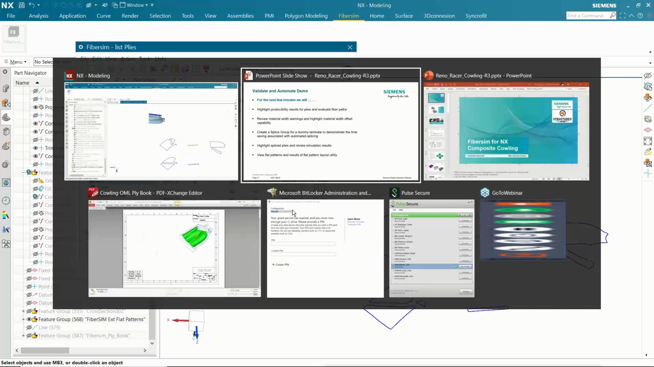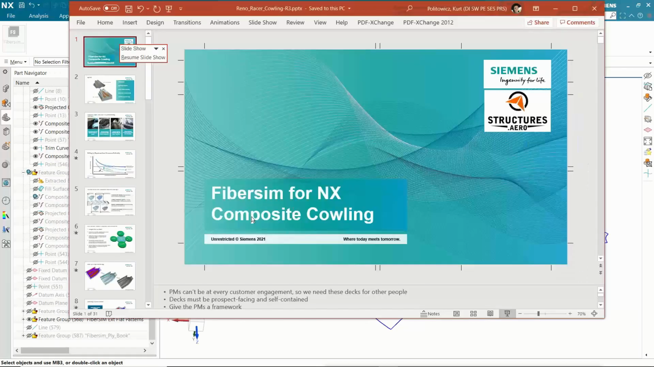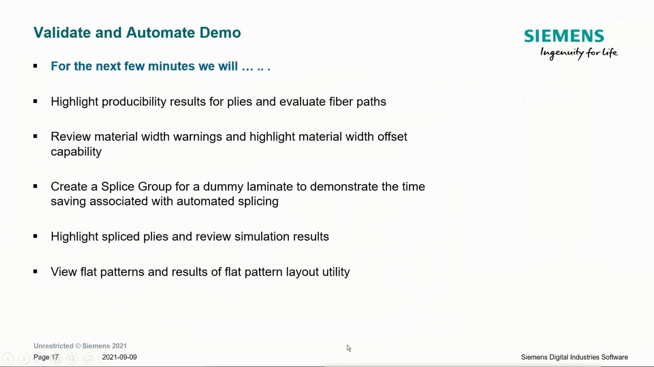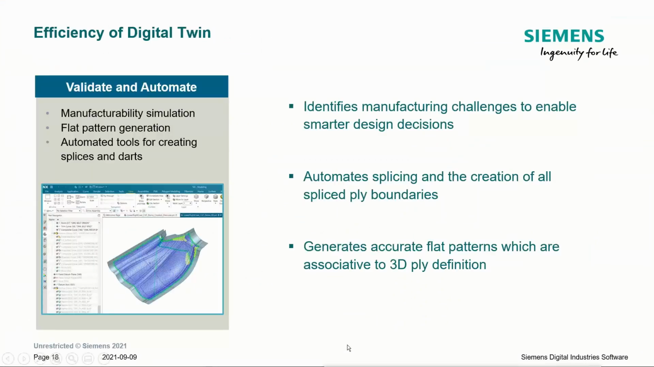So popping back over to the PowerPoint, we're going to understand the efficiency of this digital twin that Leigh mentioned, right? We have identified the manufacturing challenges. It enables us to make very intelligent decisions about how to splice and dart the plies so that they can be manufactured easily. The goal being to make this something that's very easy to lay into the tool.